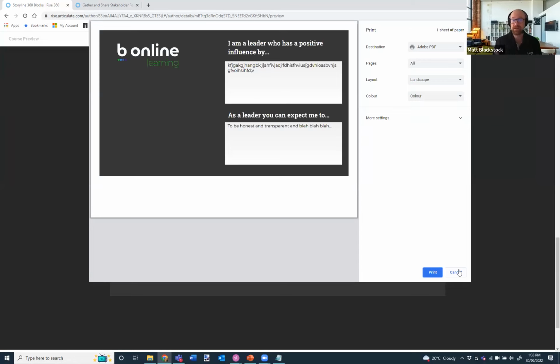Now, this print option not only works on a desktop computer, I was testing a bit earlier, it'll also work on your iPhone or your tablet as well. So if you've got a printer that is AirPrint compatible, that will print from either a phone or a tablet, you can print directly to those things as well, which is good news.